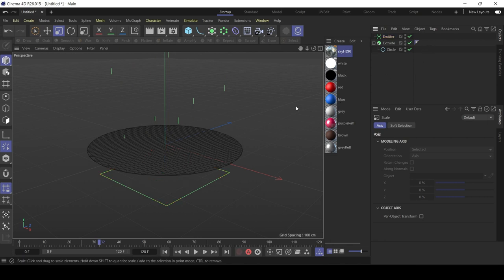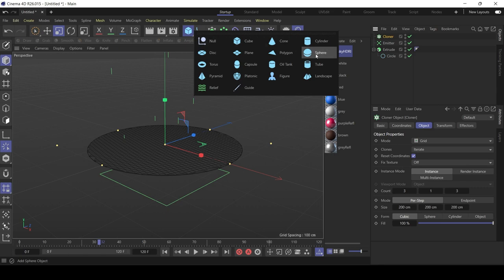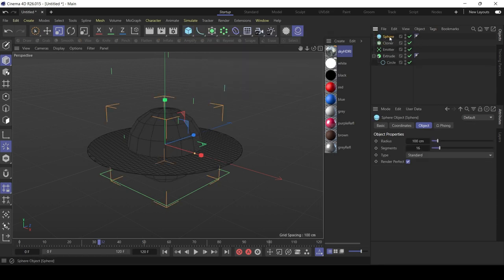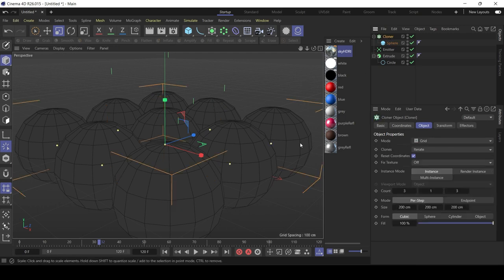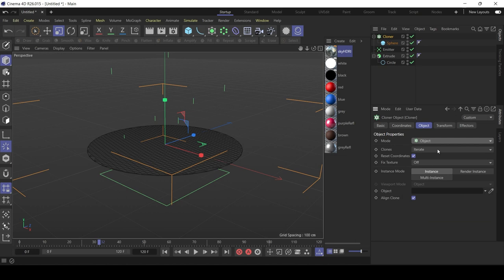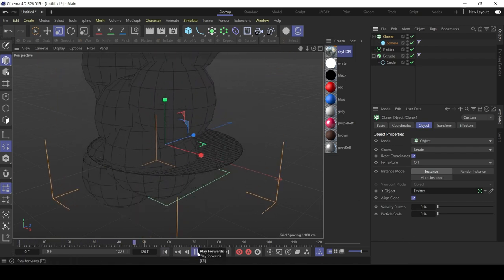So next, let's make them interact. So I'm going to create a cloner. And let's create a sphere, which will become the bubbles. Make the sphere a child of the cloner. And in the cloner settings, we don't want grid. We want to attach it to the particle system. So mode will be object. And guess what the object will be? Yep, we're going to drag the emitter into object. And now you can see we're driving bubbles upwards.